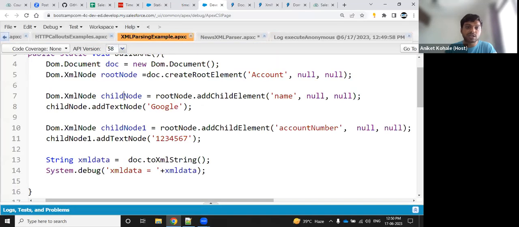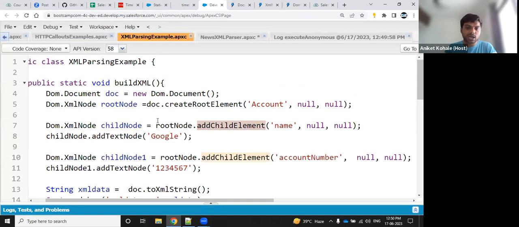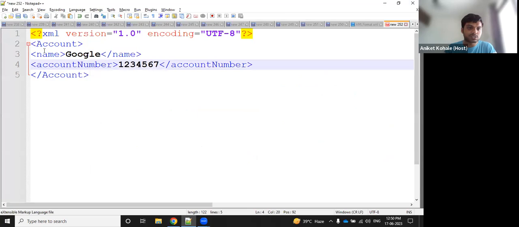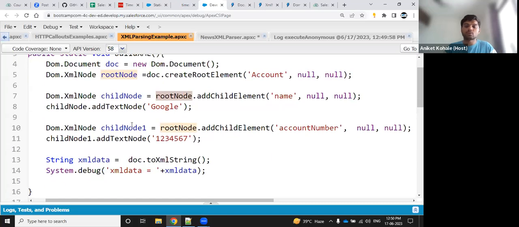I realized that we have to return that node, because it will return the node. Because the child element is added, we have to get the returned node. I did not do that; I was using the root node only. So now it's properly generated. See, account, name, and inside that we have the value, the account number. So I forgot to say that we have to get the return value in the node, and then use that. You can add the attribute value as well if you want to add.